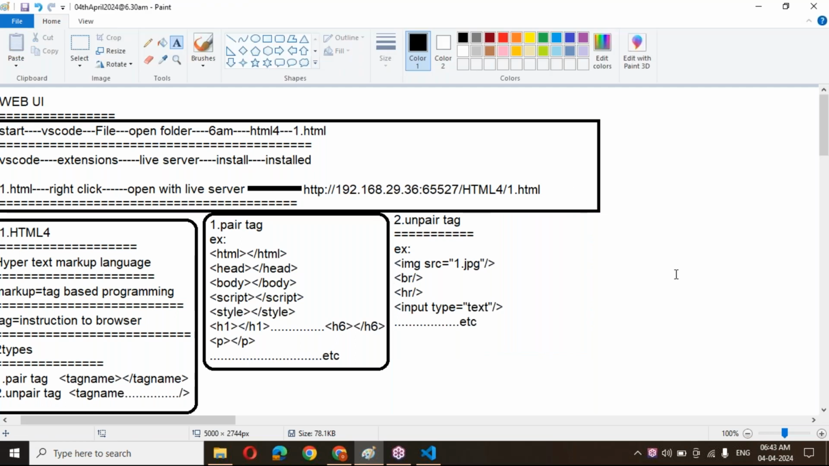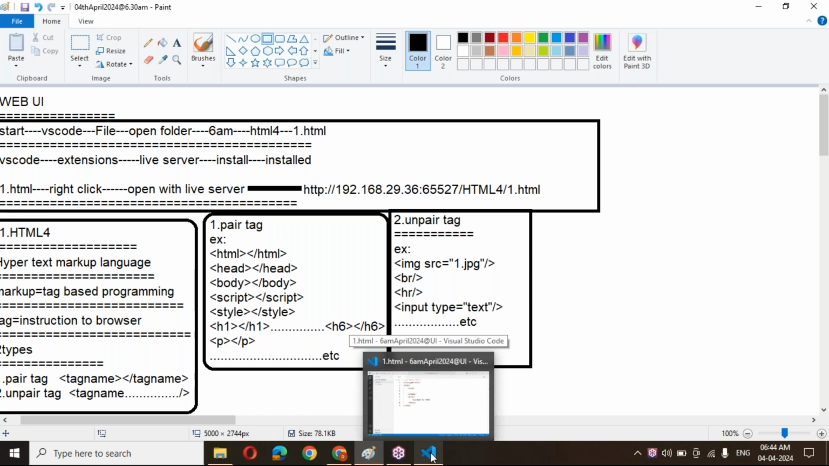So we are learning here pair tags and unpaired tags. Here, pair tags we will write here. We are writing here pair and unpaired. Under the unpaired tags, the list of all tags, we will write it like this. So this pair and unpaired tag I'll cover in the 1.html program.